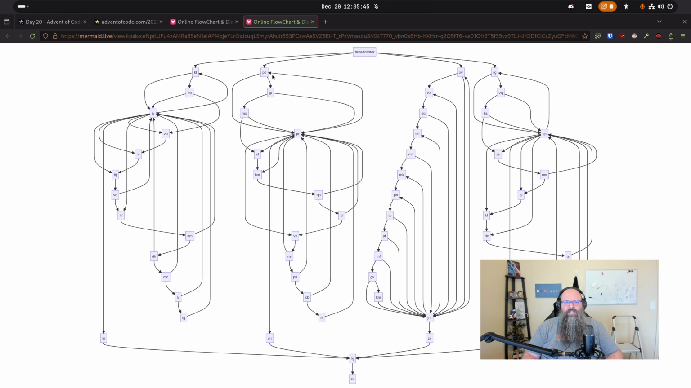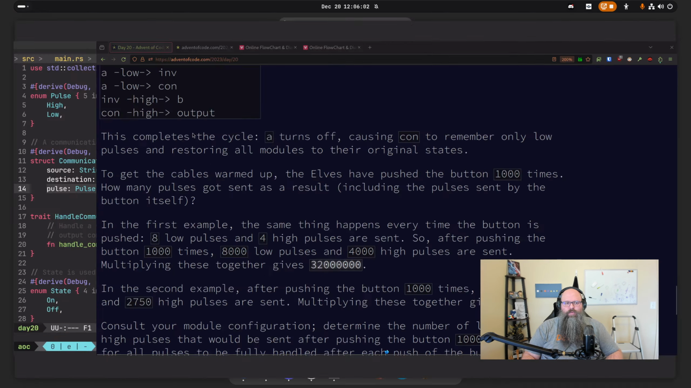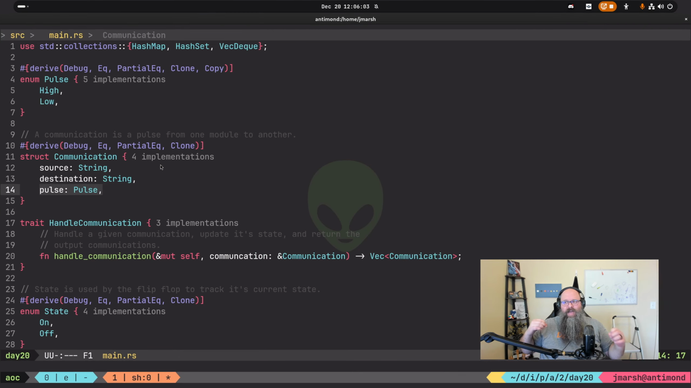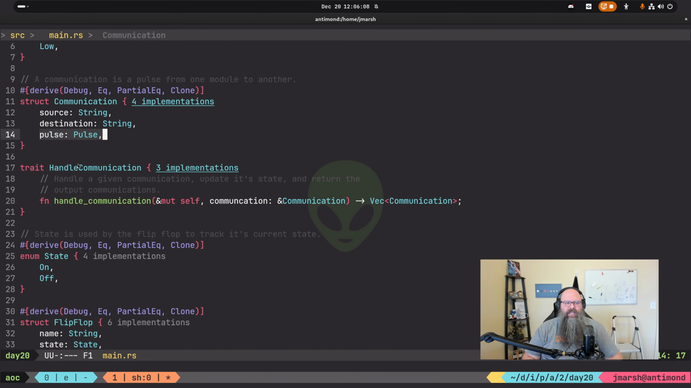An easy way to visualize this is to use a hash map, where you say, this module is named PD. So if the broadcaster says go to PD, I can always just look it up in the hash map. The way that I did it, obviously you're having different parts, these different modules. The way that I did that was use this handle communication trait.